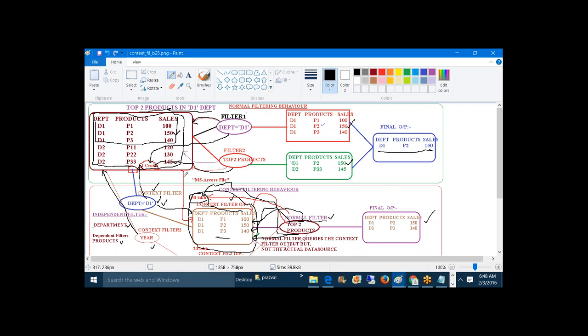If the data source is of type Excel, text file, or MS Access file, Tableau is going to create the temporary table as an MS Access file on our local machine, and in that MS Access file, Tableau is going to store the context filter output.